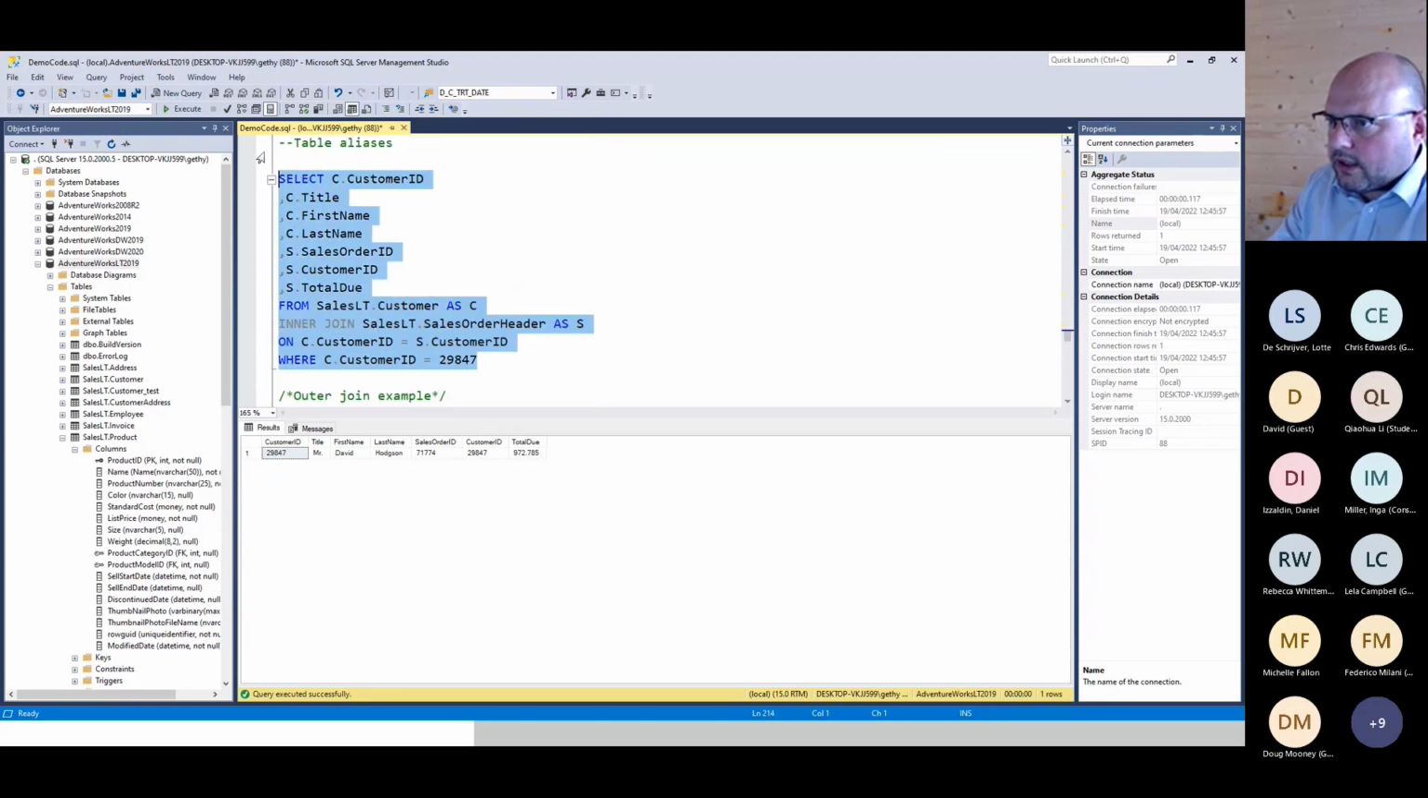And we can include our where clause in here, and it gives us our results back. Once we've done a join there, we have matched on the customer ID in the customer table and the sales order table to bring back the order information for David Hodgkinson.